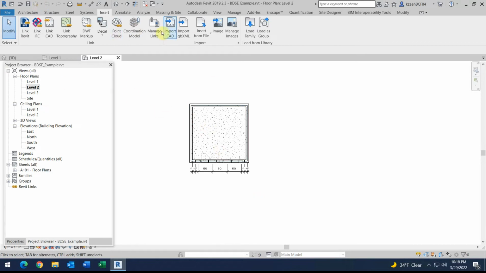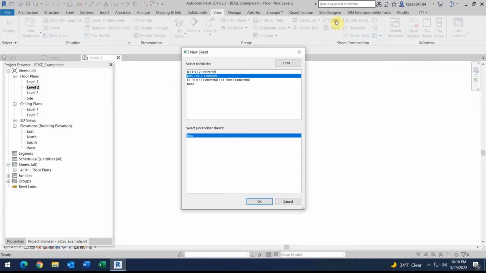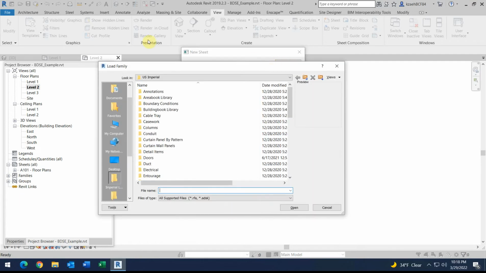So the first thing I'm going to do is create a view. I'm going to go up to view, and then if you come over to this area that says sheet composition, you're going to click on sheet. I already have the title block loaded, but you might need to load it. So if you click on load, you're going to navigate to your file.